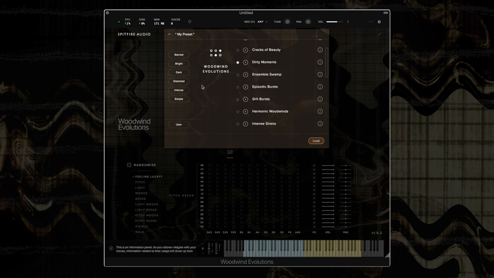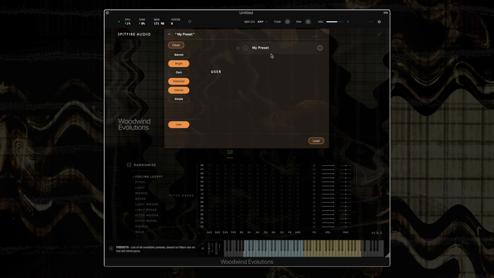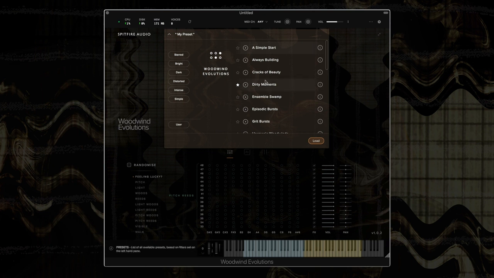Over on the left-hand side, we have some tags, such as bright, or distorted, or intense. Clicking on these will allow us to filter down our preset list for the ones that we're looking for. There's also a user tag here, so you can find your own presets. If you'd like to clear the tags, simply click the clear button in the top left. Once you want to load a preset, you can select it and click load, or simply double-click on the name.